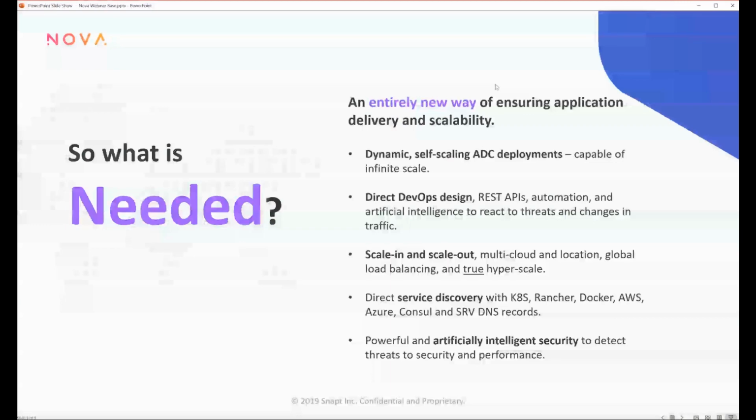So what is needed? An entirely new way of ensuring application delivery and scalability. So dynamic self-scaling ADC deployments, right? That have no physical limitations. So you could have 2 ADCs now, and on Monday you might need 1,000 to handle that amount of traffic, and you should be able to do that.